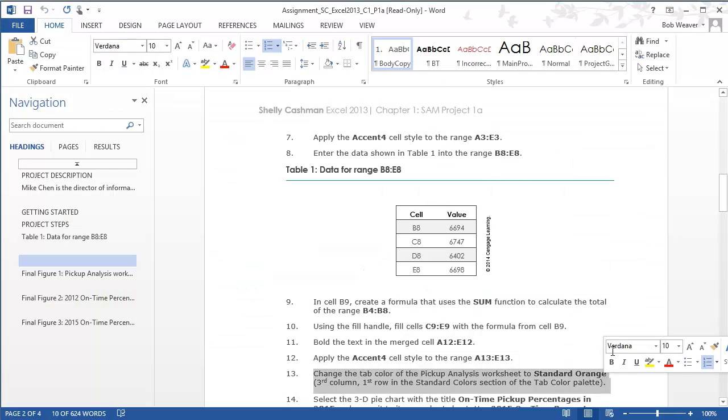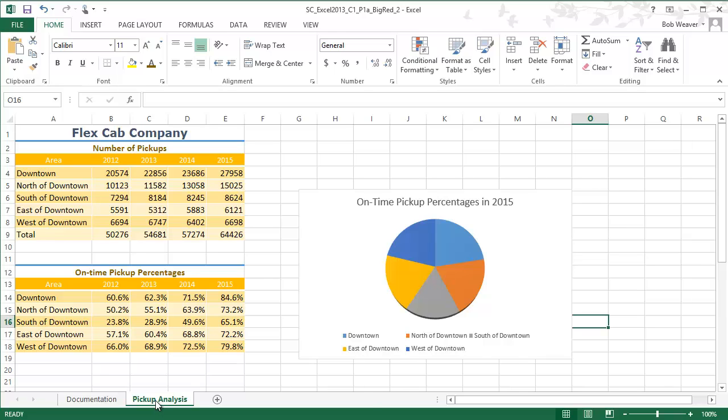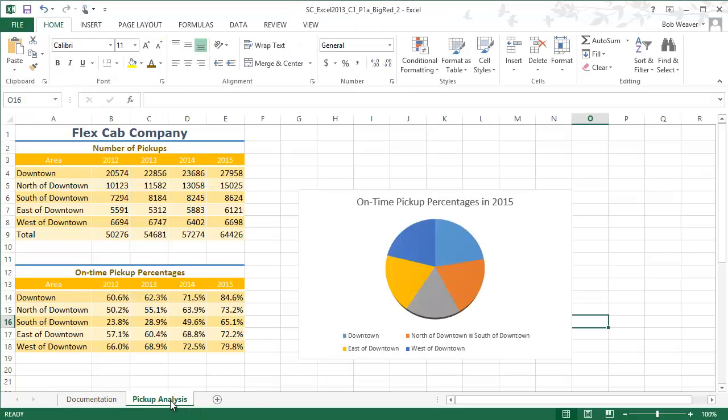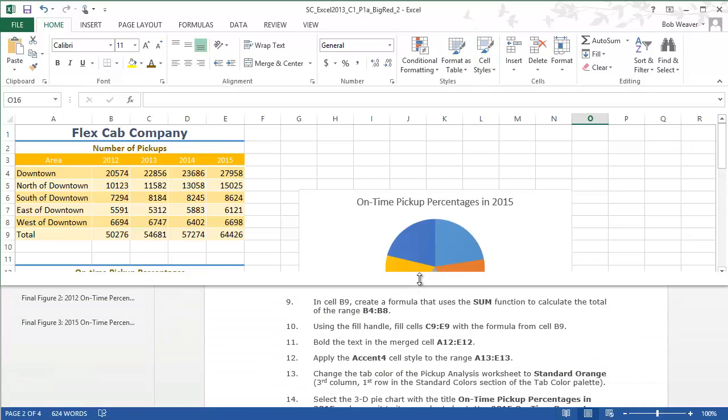Change the tab color of the pickup analysis worksheet to standard orange, which is third column, first row in the standards part of the palette. So down here, the tab, pickup analysis, I want to change the tab color to be standard orange. So I right click on the tab, and you can't see it because it's off my little recording screen there, but there is a pop-up window that shows. Oh goodness, this doesn't show up on the video very well. Let me change this real quick so you can see it on the video.